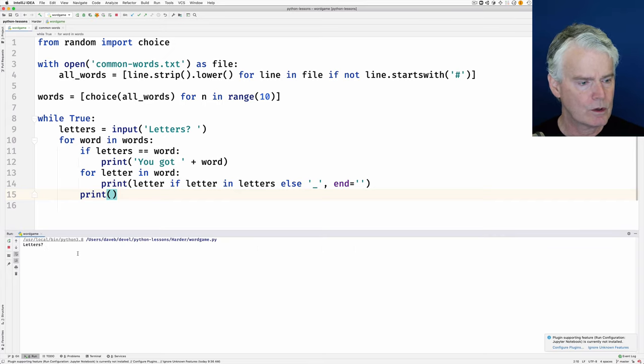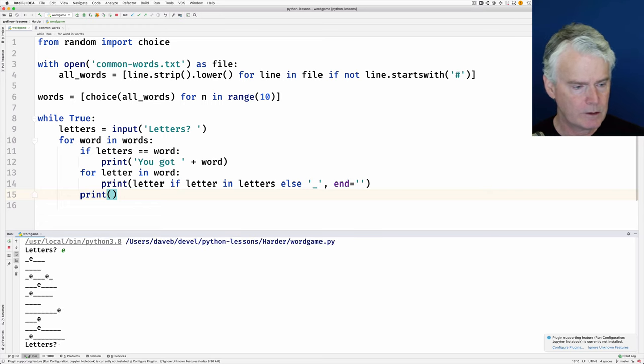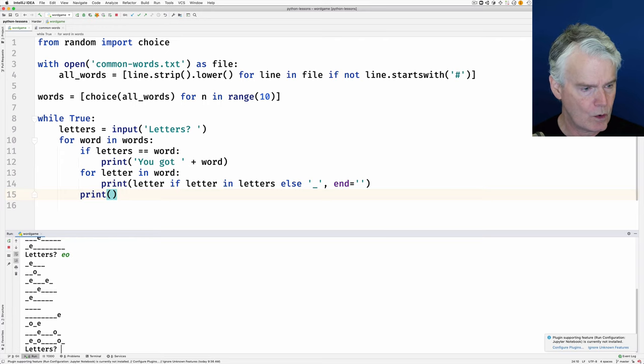It asks for letters, and I'll type an E. Okay, so these words have E's in these positions. Let's look at some more vowels. E, O, can I guess anything from here? Home, maybe. Home? No, it wasn't home.